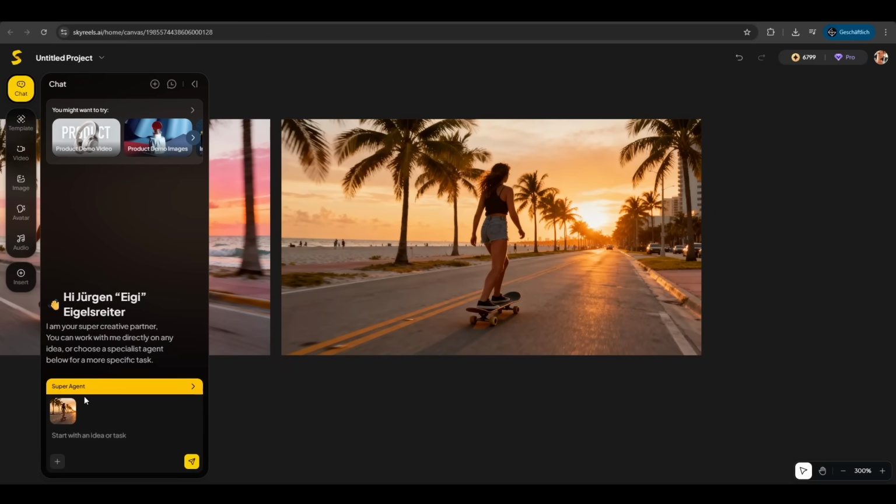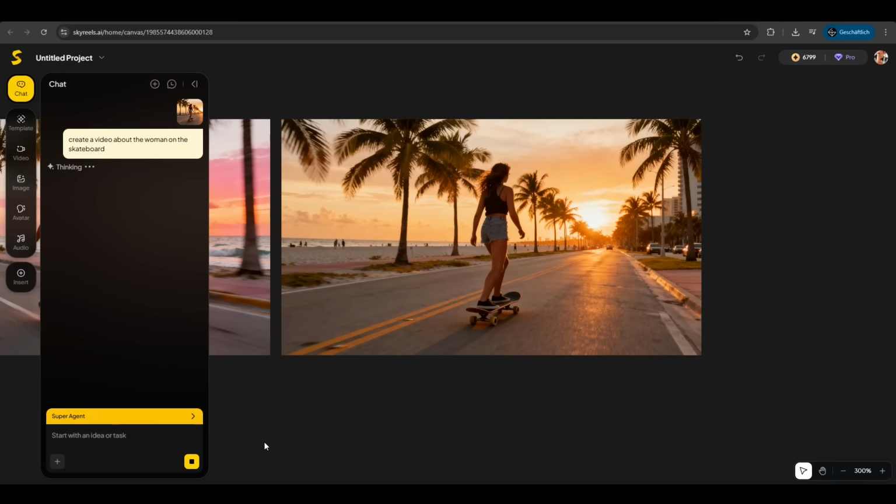And now we are at the super agent feature here. We just prompt what we want. Create a video about the woman on the skateboard. Hit enter. Super Agent is your all-in-one creative assistant. Whether you upload an image, audio or video, simply hit chat to seamlessly connect with the Super Agent. It's your on-demand creative partner, available anytime, anywhere. Behind it are 28 expert agents like a logo designer, image resizer, experts for all use cases you need.